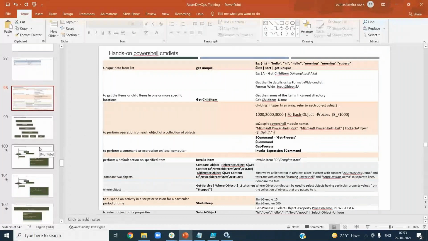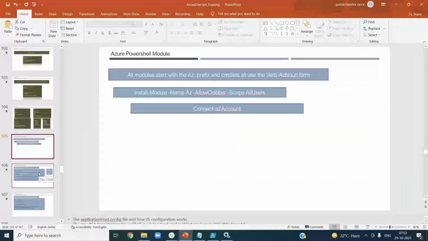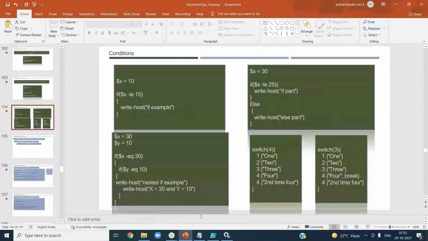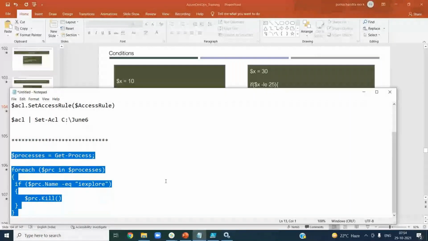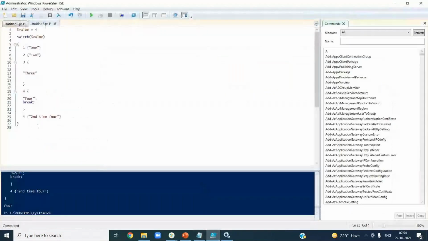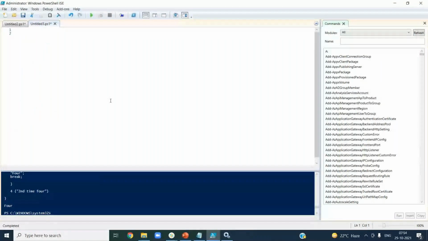But before you go and write a script, let me introduce you to Azure commands as well, how you can work with them. Or else, let me add some logic. Let's start with a simple script. What I want to do is query all the services that are running on my laptop and kill one of them based on some logic.